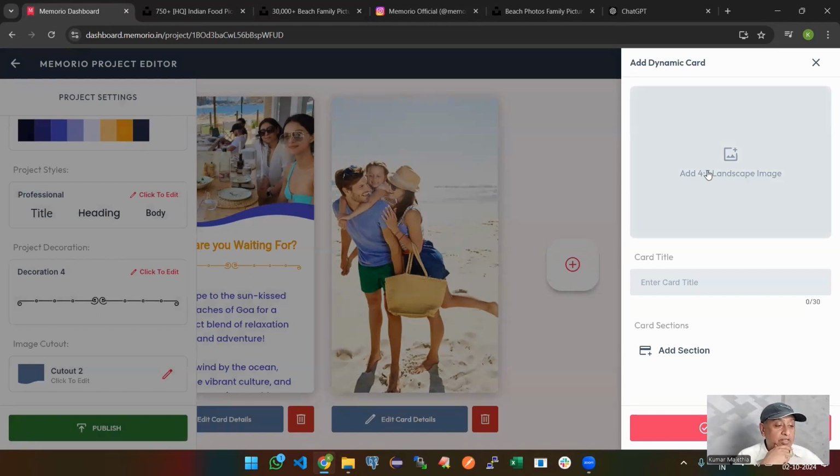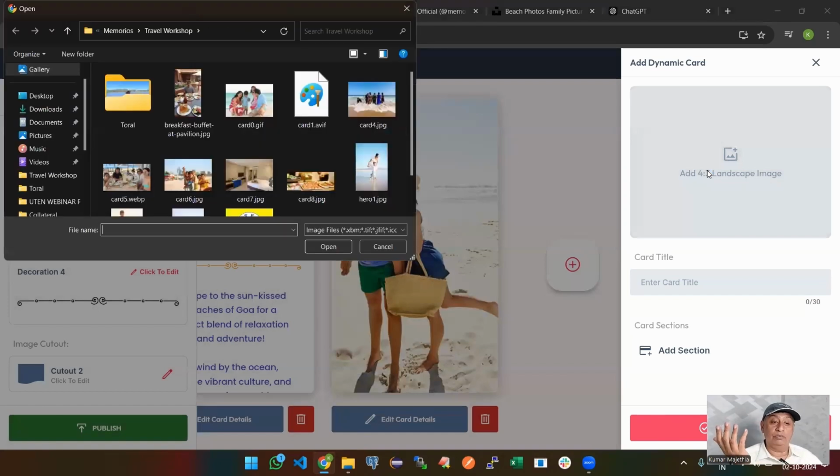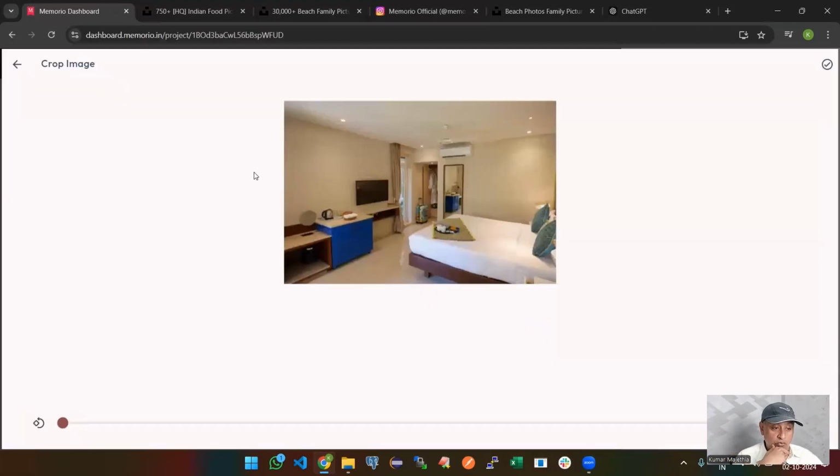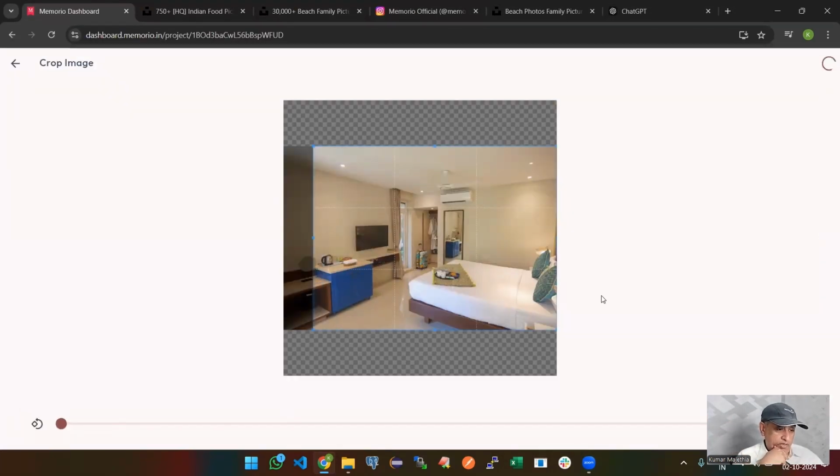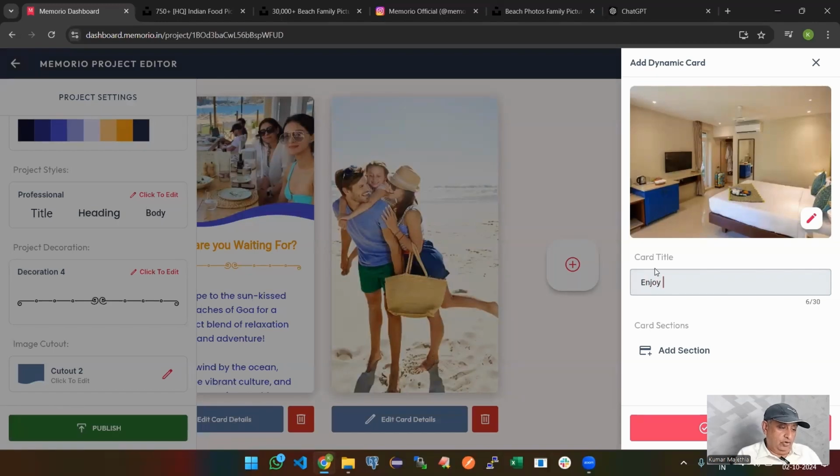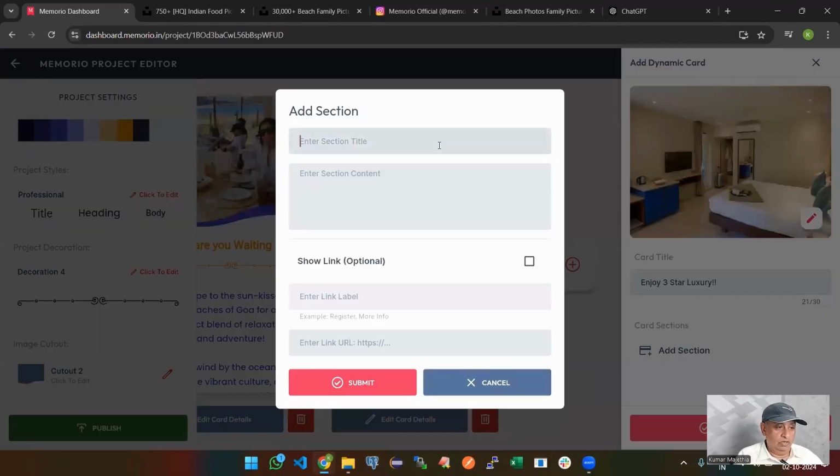So I want to tell them what the hotel is going to be like, for example. So I have a hotel room photo. Yeah, let's pick that. And I will say, enjoy 3-star. And I'm going to add a section about the hotel. And here I can put the name of the hotel and some content about the hotel. And then I will put a link to their website.